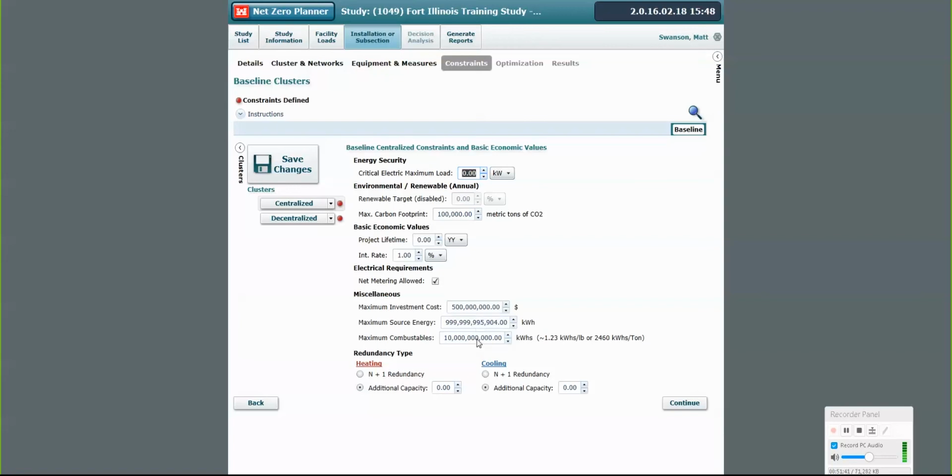All right, and then maximum combustibles, this has to do with the waste to energy generation. We can generally just look around that area, determine how much of a combustible resource they have. And this might be waste from the surrounding area, waste from the installation itself, and we can enter those numbers in. It will help limit the size of the combustion waste to energy facility that we might be able to use. And then redundancy types.